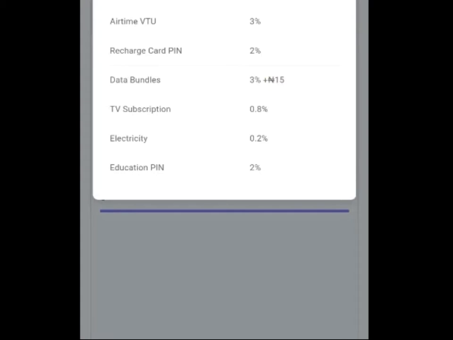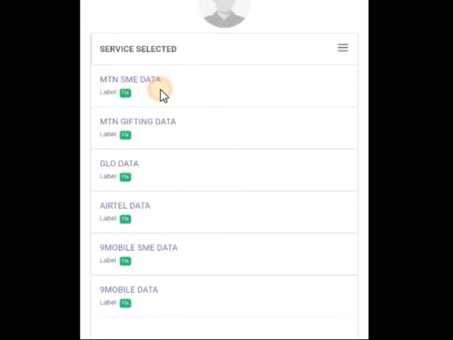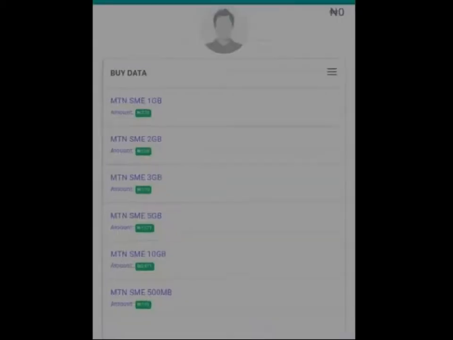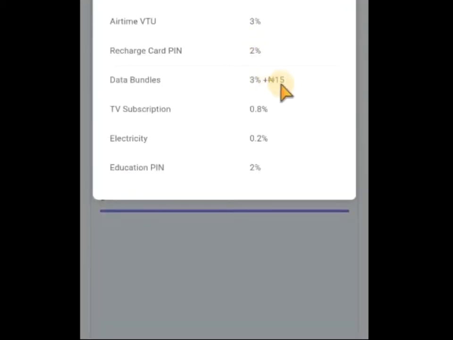So let me go back to this place. You remember that it was 249. Let me click on SME again. If you check here, you can see it has changed to 270. And then if your customer buys this, how much will you earn? You will earn 3% of that money plus 15 naira. That's the profit you will earn.